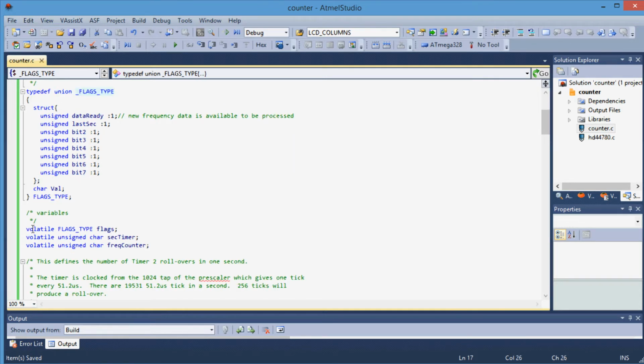And now down here I'm declaring that variable, and it's called flags, and it is of this flags type, and it will look like this, and it'll have 1 bit in it defined as data ready, and another bit in it defined as last sec, and then all these bits here defined as 2, 3, 4, 5, 6, 7. Or the byte is defined as the name val, and I'll show you how that gets used in a moment. I'm declaring 2 bytes here, sec timer and freq counter, and I'll show you where those are used.